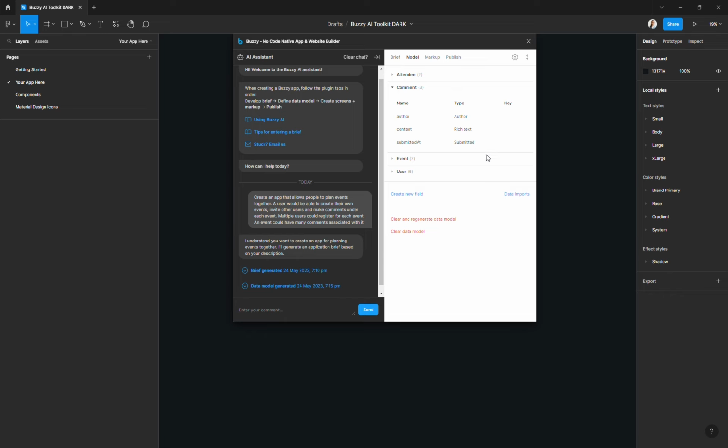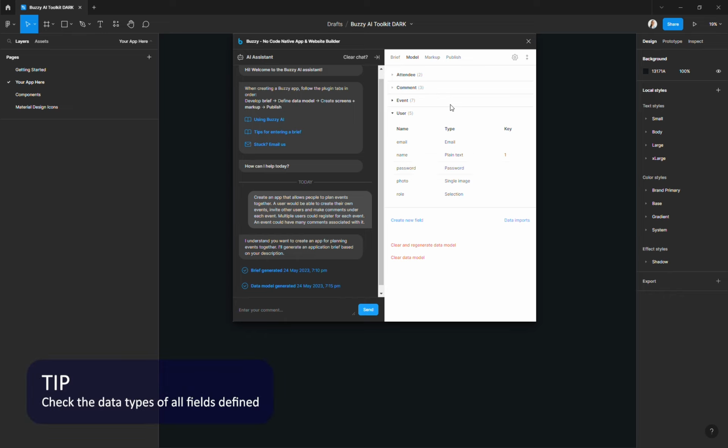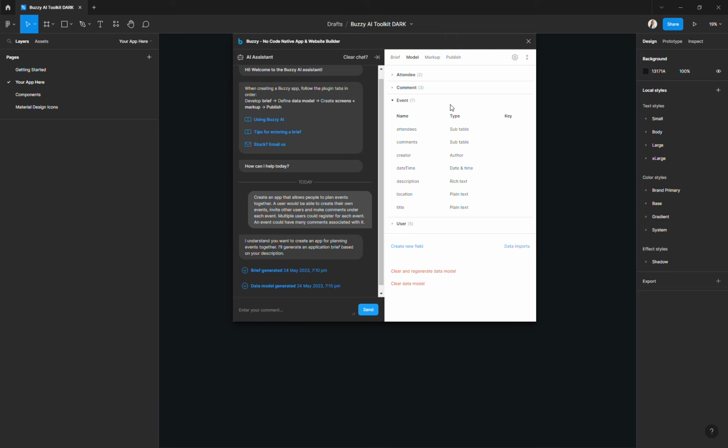So this is just an example of things that you might want to check in the data model generated by the AI assistant. But you should also have a look at the data types to make sure they are accurate as well. If you want to edit the data model, there are 2 ways to do it. So you can do it manually by clicking on the field you want to edit, or you can also use the AI assistant to help you do it. In that case, all you need to do is write a new prompt in the chat panel.